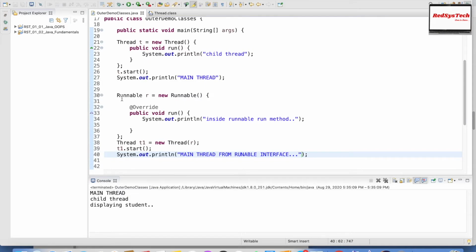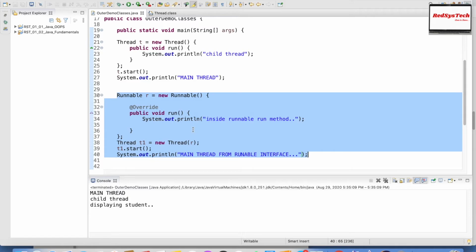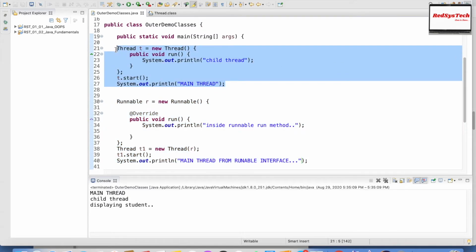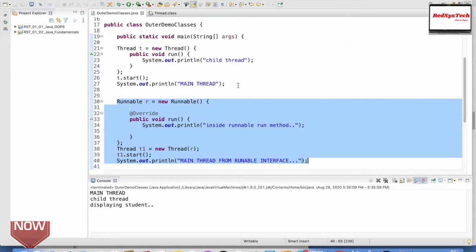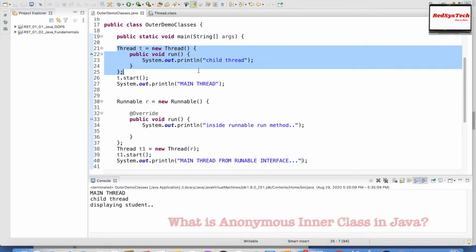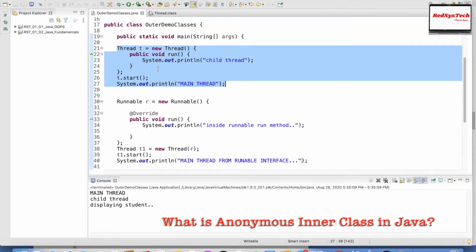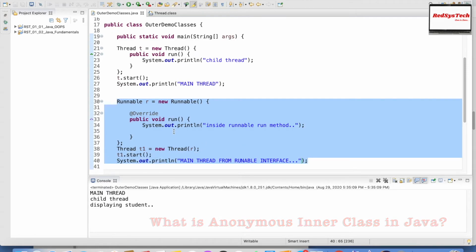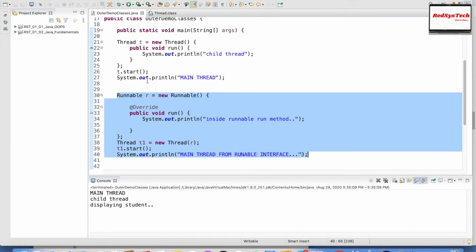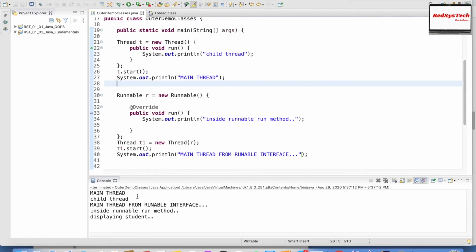Okay, so hope you can understand this particular line of code. This is separate and this is separate. This is one way of implementing the thread, and this is the other way of implementing the thread. In this video I want to give you an outline of how the anonymous inner class works. This is the anonymous inner class where we are overriding the method run, and similarly in Runnable also we are overriding this method run. Let me go and execute this program. You see main thread, child thread, main thread from runnable interface, inside runnable run method, displaying student.